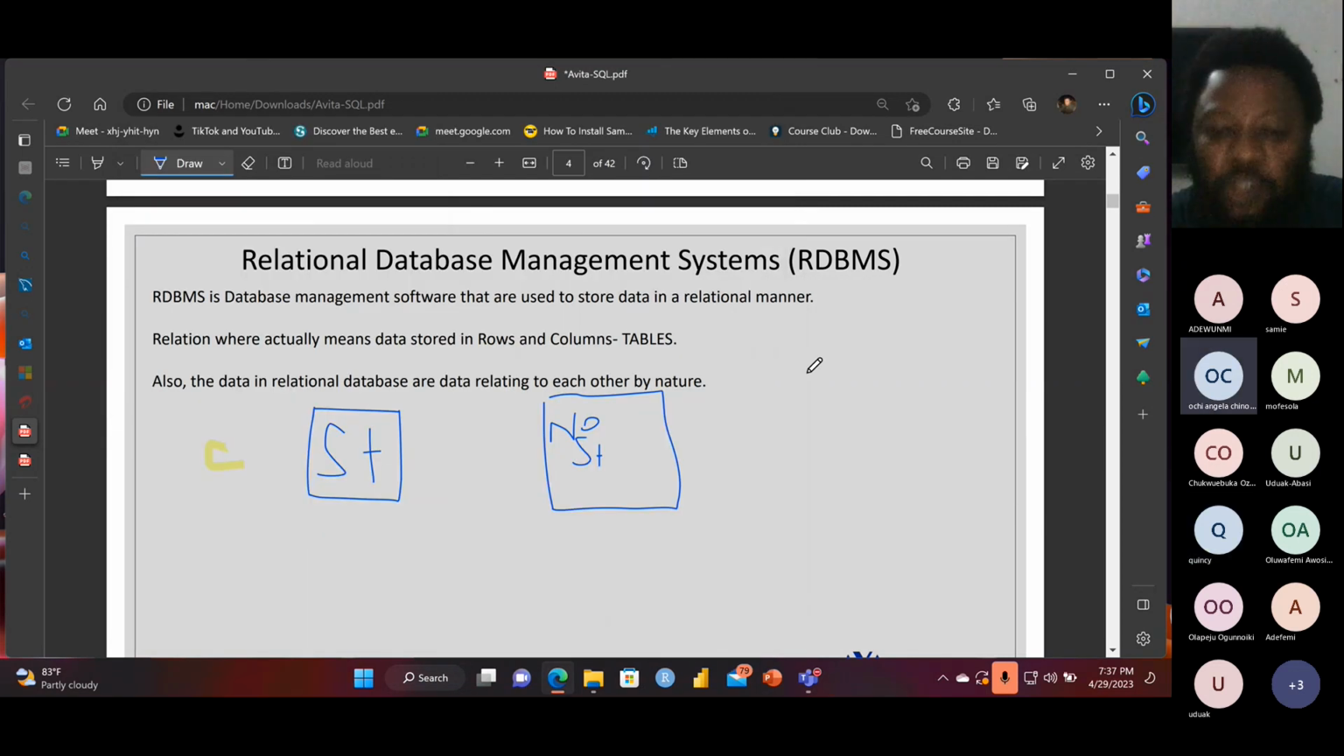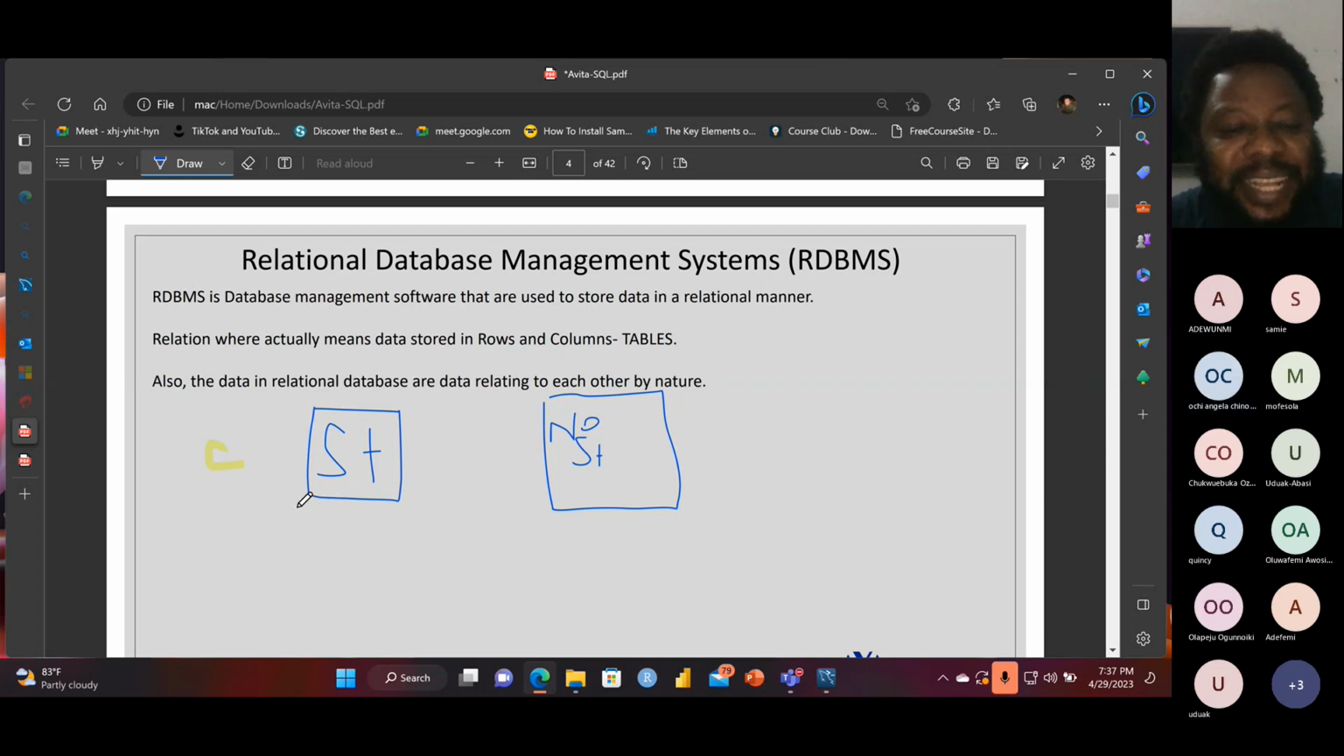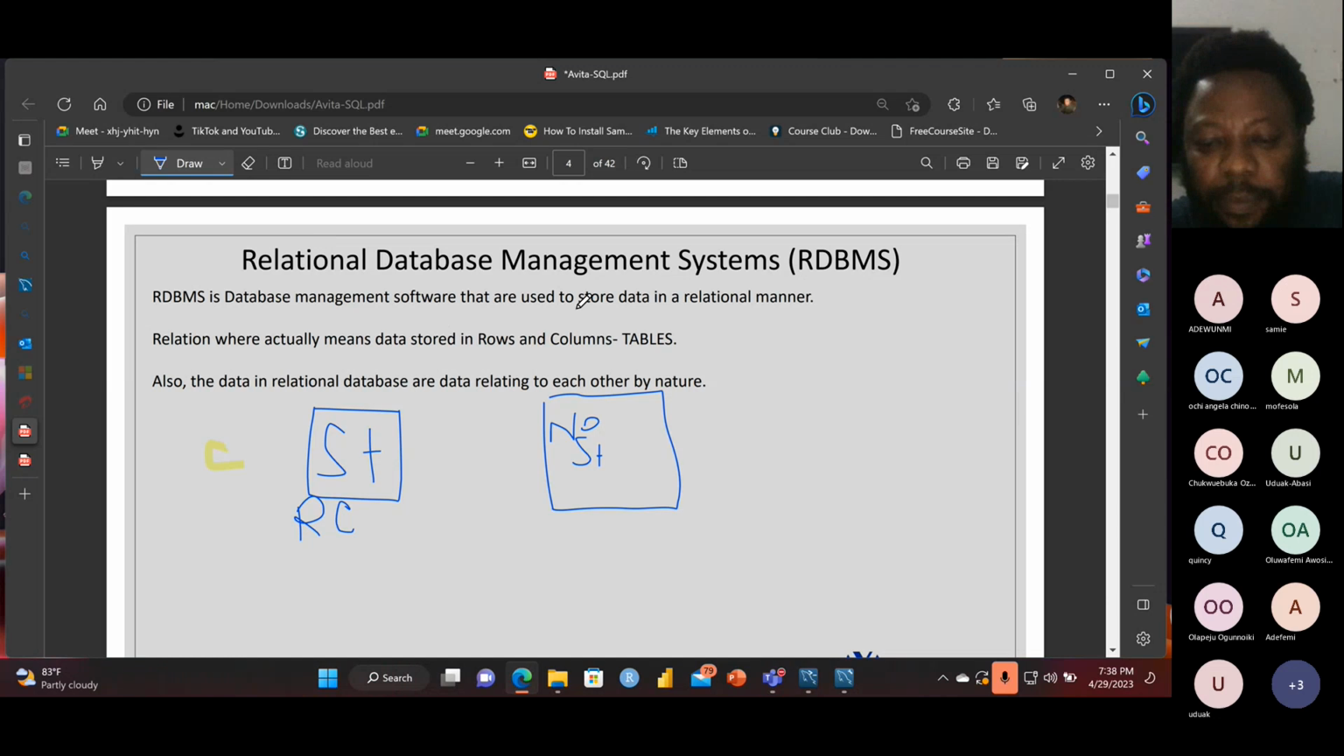So when we say structured database, we're saying that the data are stored in rows and columns. That is basically what we're saying. We say the data inside of that database is stored in rows and columns. And what does that mean? It actually means that the data are stored as tables, because rows and columns form tables. We all know that.